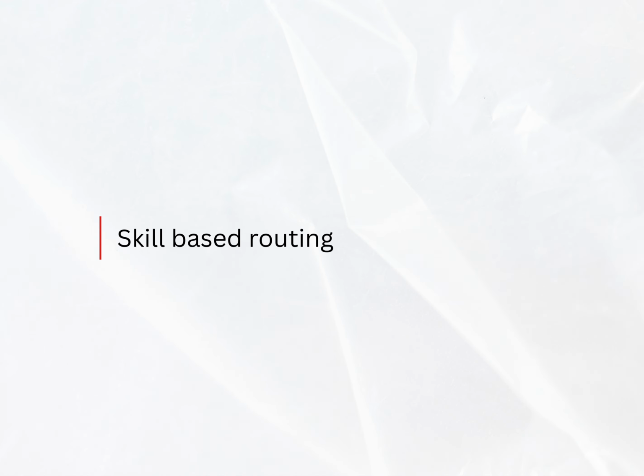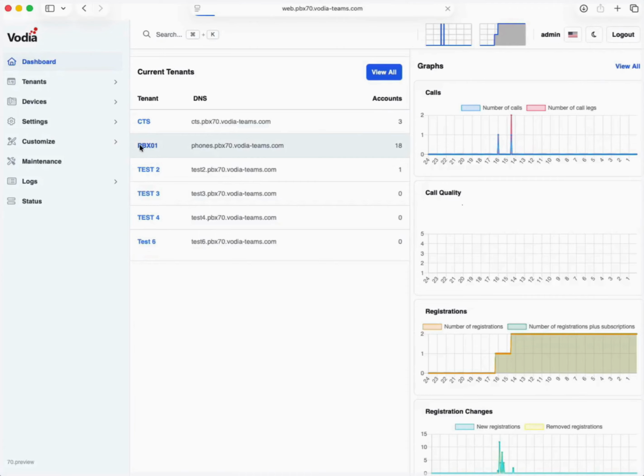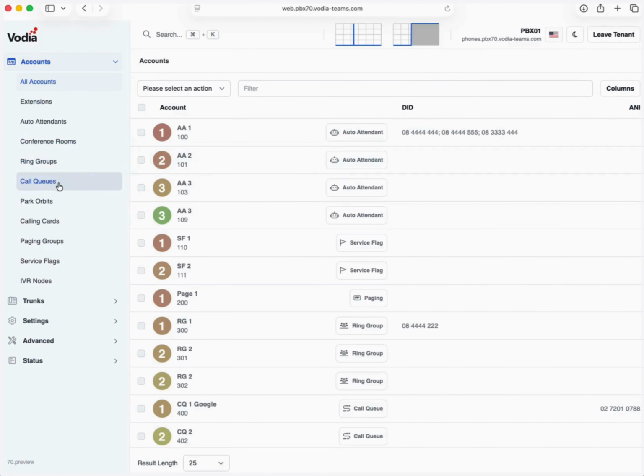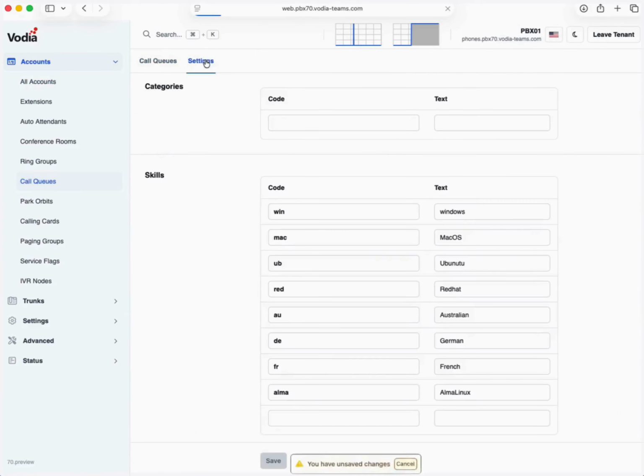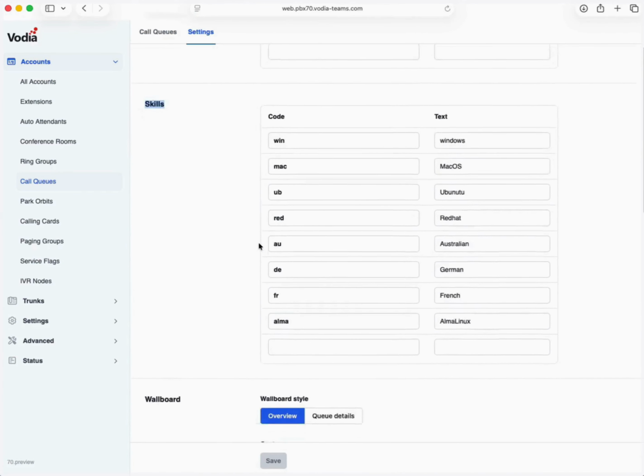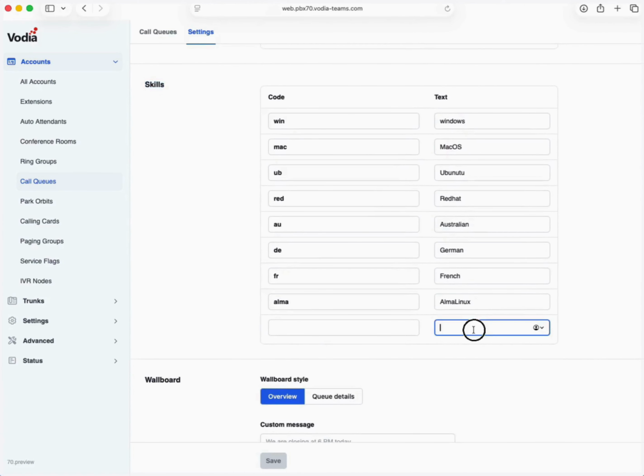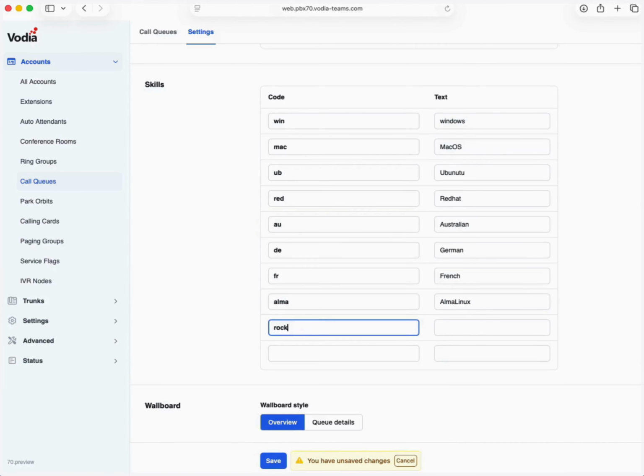Skill-based routing. Version 70 supports skill-based routing, allowing queues to select agents based on defined skill levels rather than simple availability. Configuration stays inside the admin portal. Skills, routing rules, and agent profiles are managed as part of normal tenant administration.